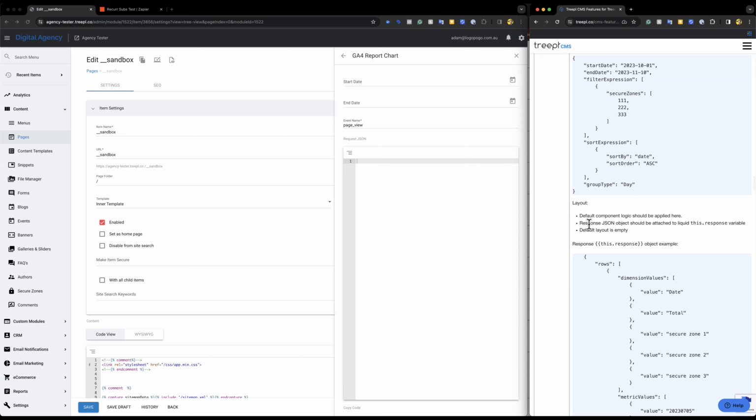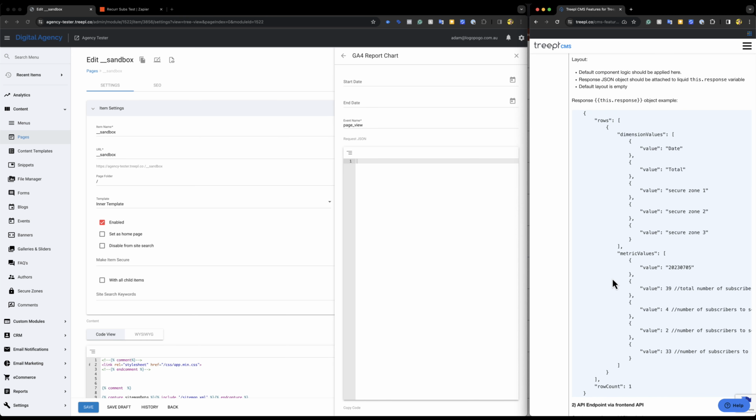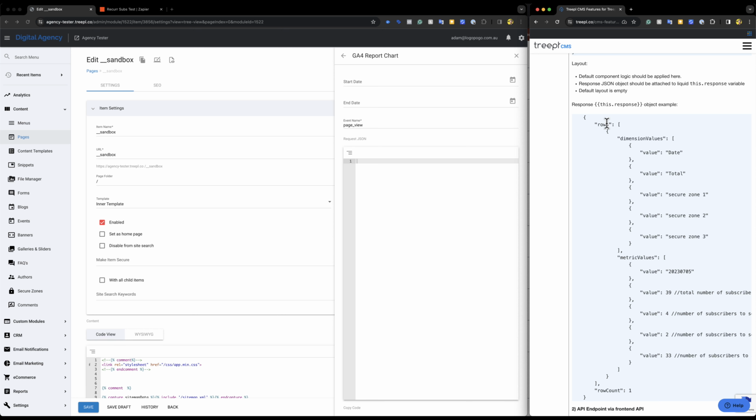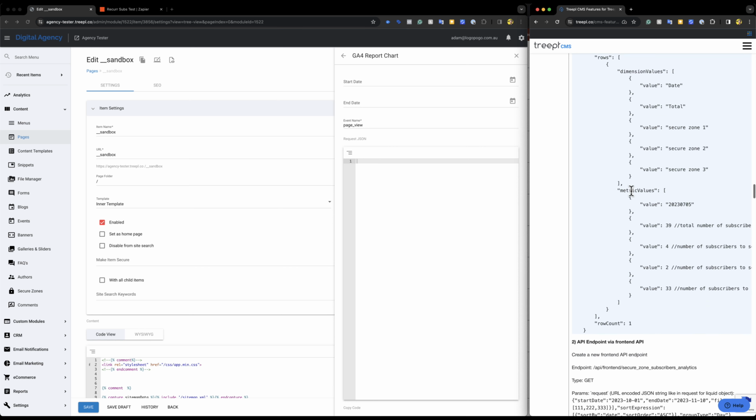So again, like the other API endpoint, obviously the response will be attached to a Liquid object. So in the layout or page that you're building to display this information, you'll be able to access that response with this.response. And this is an example of the response. So again, basically setting up a table with rows. You've got the column headings, so the date, the total, and the secure zone names, and then you get all the metrics per each date.